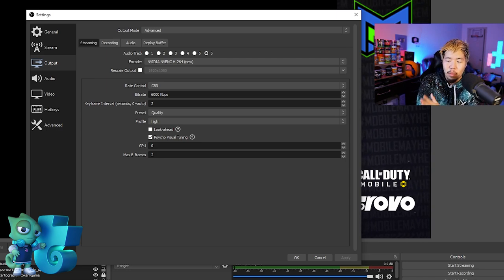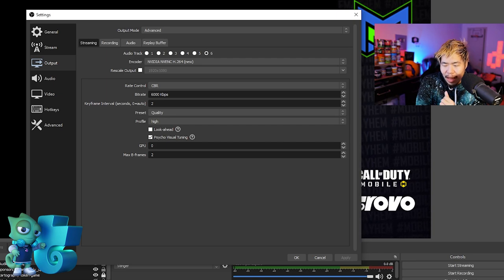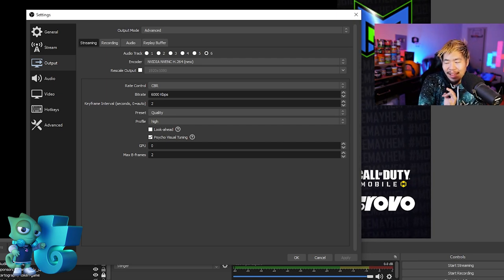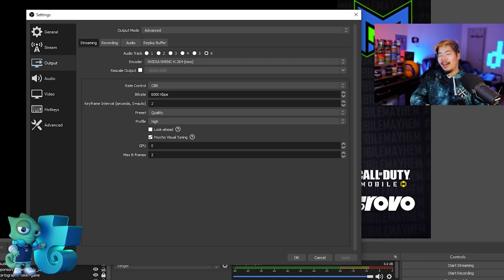I went with the preset quality, the profile high. And then you want to put the GPU to 0. You want to have also the max B-frames at 2. And with this, it should be nice and smooth.